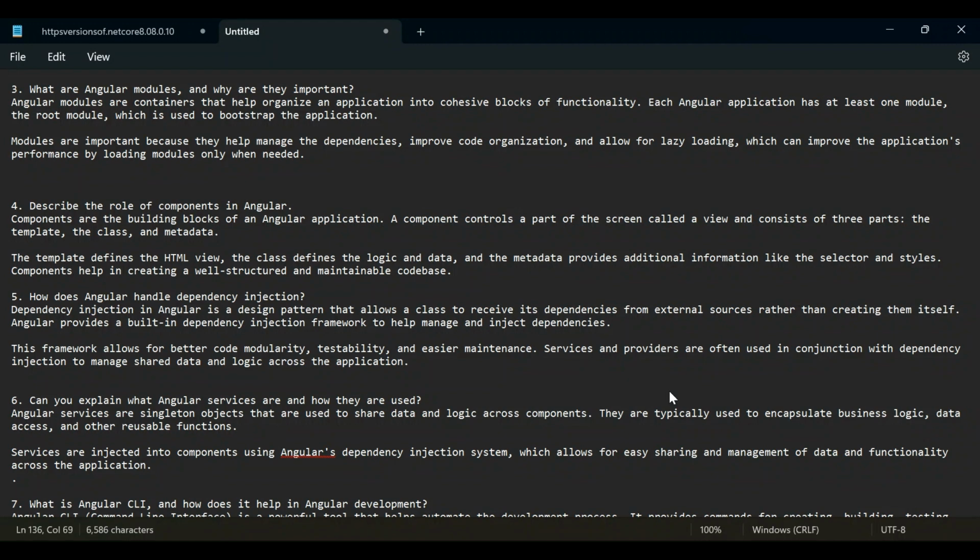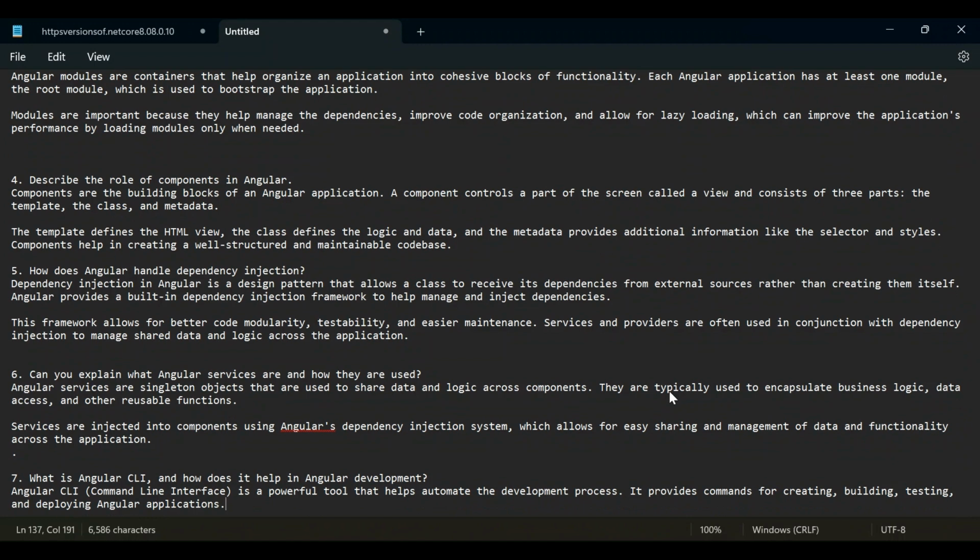Then he asks: can you explain what Angular services are and how they are used? Angular services are singleton objects that are used to share data and logic across components. They are typically used to encapsulate business logic, data access, and other reusable functions. Services are injected into components using the Angular dependency injection system, which allows for easy sharing and management of data and functionality across the application.